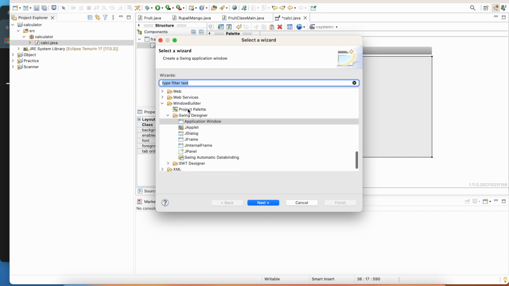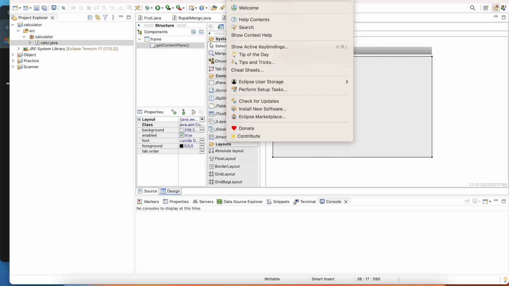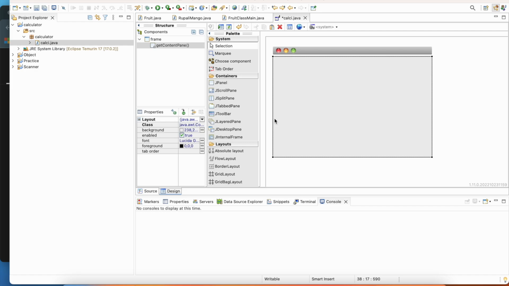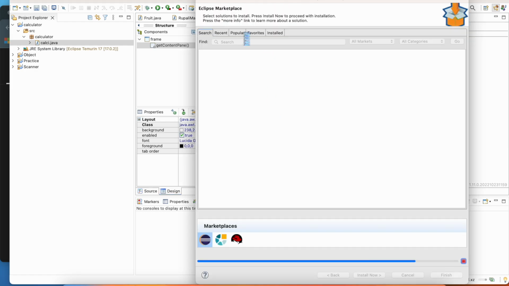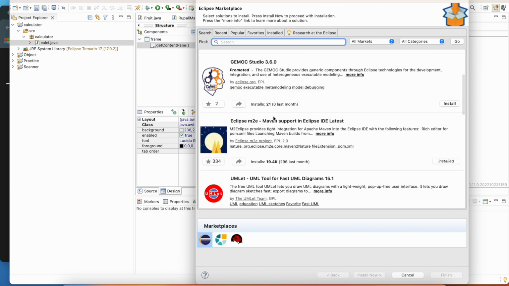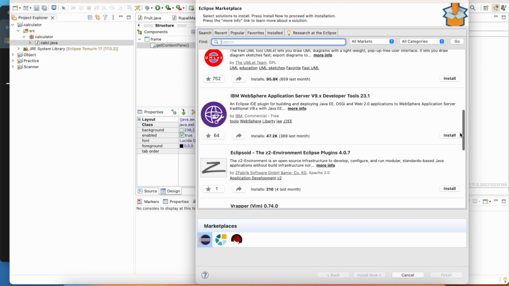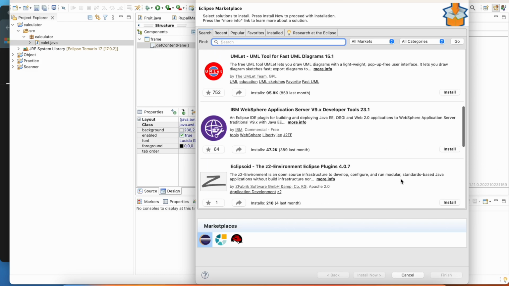Here you see that I have Window Builder, but I don't want to keep it, so I go to Help, and you see there is an option, Eclipse Marketplace. Just hit here and you will see a few options. One more thing, guys: if you want to install something, you just come over here and install whatever you like, whatever you need.